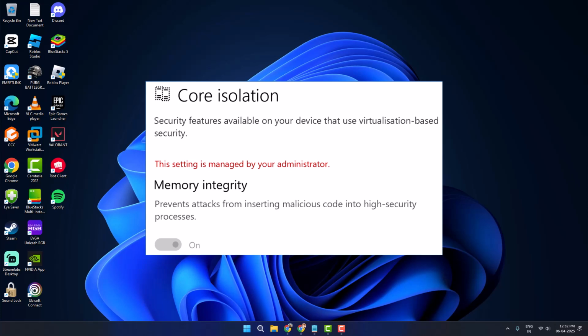Today we are going to see how to fix "This setting is managed by your administrator" in Windows 10 or Windows 11. Let's fix it, guys.